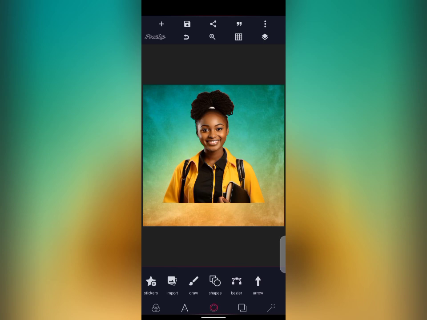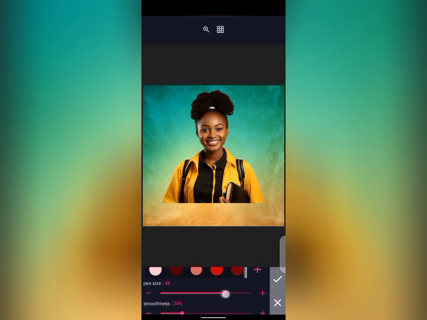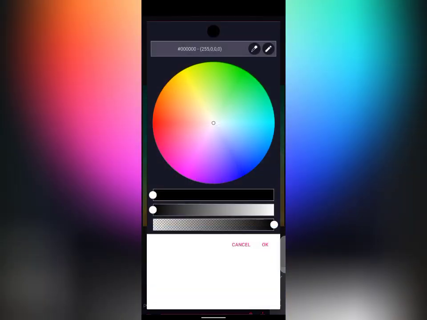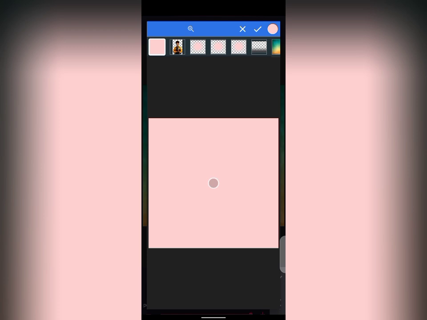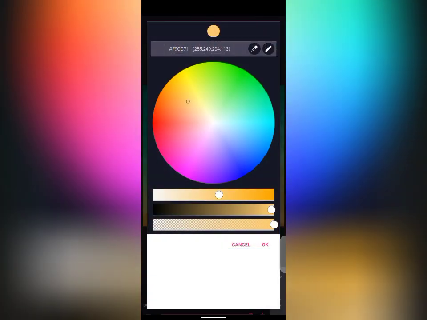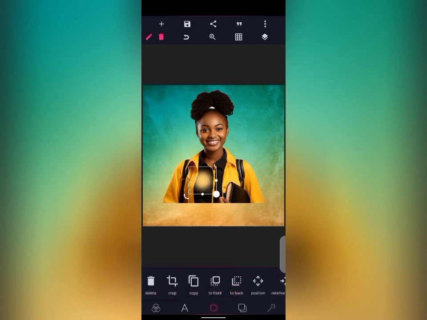So first, what I need to do is to go to my draw as usual, increase my pencil size, my smoothness, my blur radius. Then pick a particular color from the background. So I will just pick this other color, that's the yellow part of the background. Then I will tap anywhere on the background. I've gotten a yellow, but the effect here is not yellow.